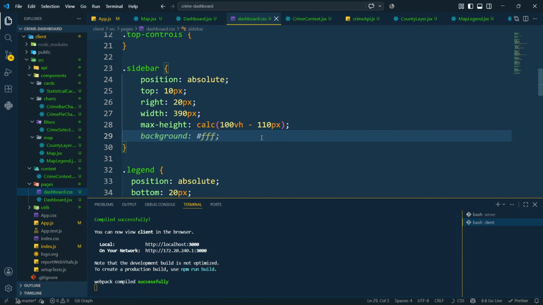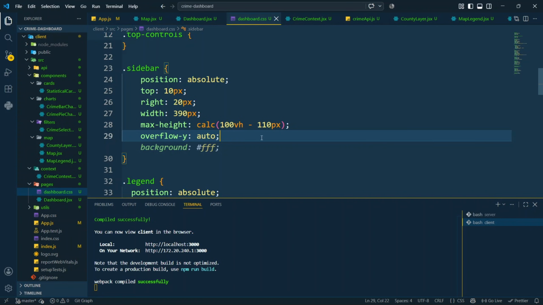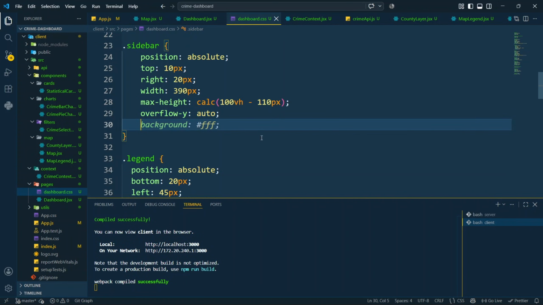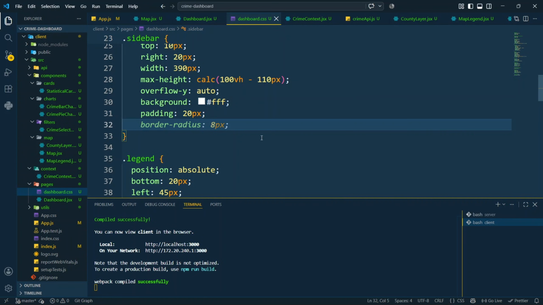Okay. And then we can also have the overflow as hidden. So overflow Y should be auto, of course. And then the background, we need to get it to white. And then of course we also need to have a padding of 20 pixels like this. And then we also need to have a border radius of something like 10 pixels. So we can say 10 pixels.